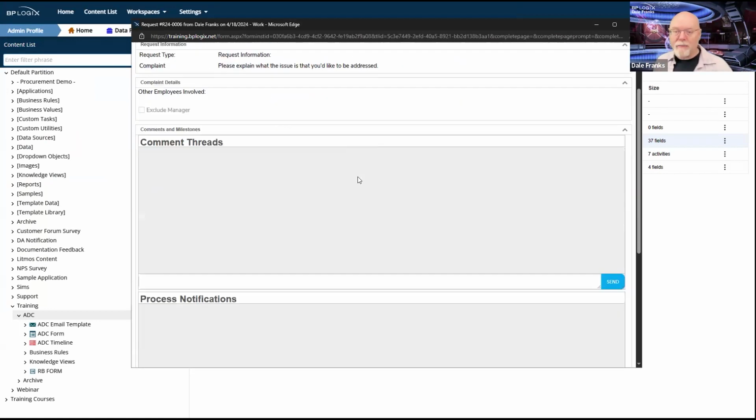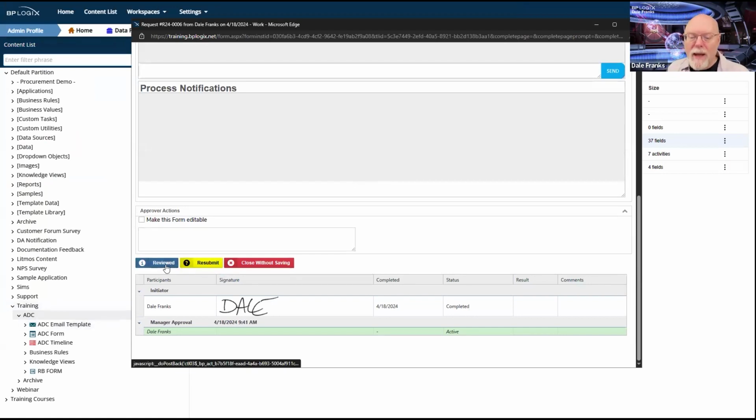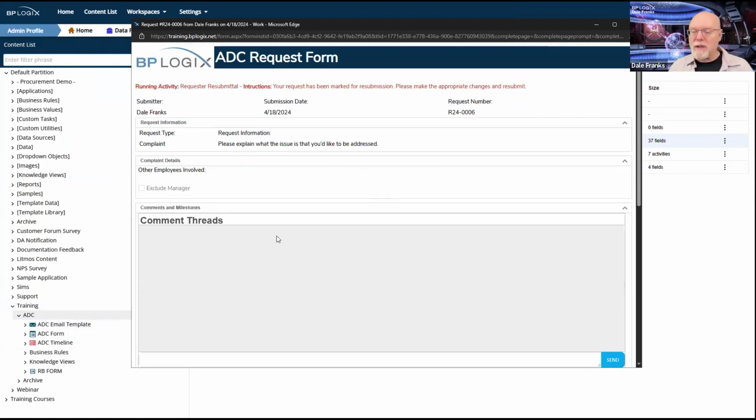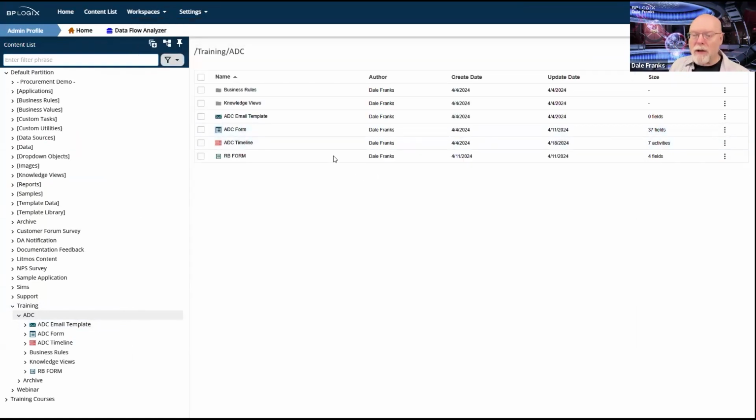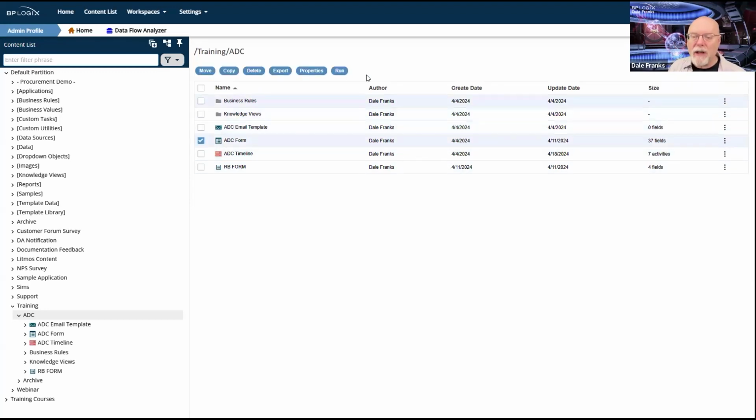I submit it. It does go to manager approval, and I do get my reviewed and my resubmit. I'm pretty happy with that. I'm just going to go ahead and hit resubmit, and then I'm going to cancel as the end user. Okay, great. So that worked exactly the way the previous request type did. I know that that activity is working fine.